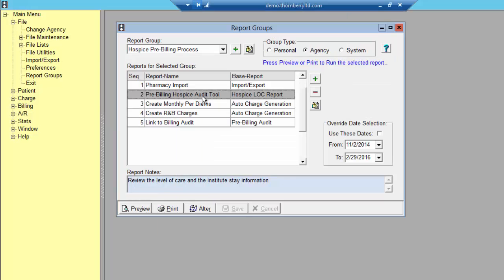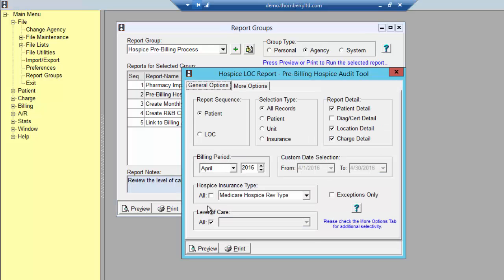The next step, we will go into our Hospice LOC report setup and define the report parameters. For this example, we will sequence by patient, select all records, select the report details, select the billing period month, and hospice insurance type, and select preview.